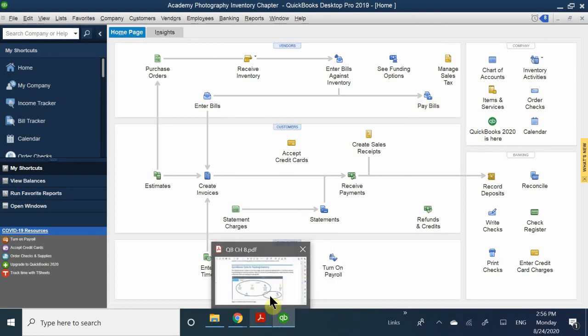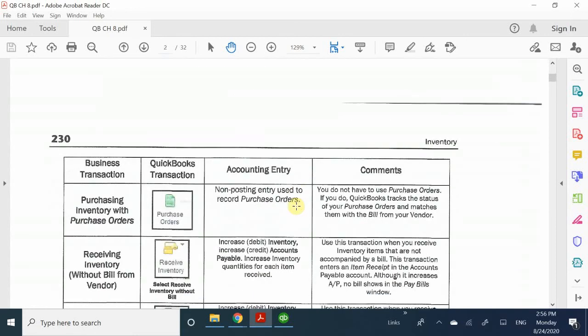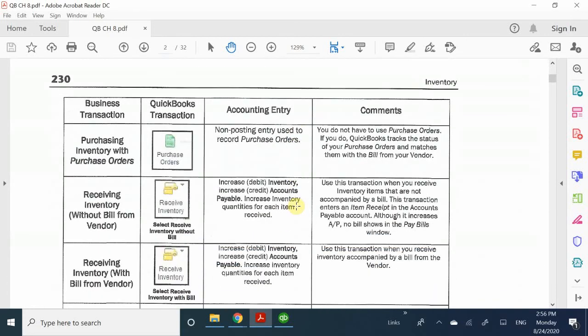Okay, so now that we looked at that, the first thing that we're going to do is look at this chart right here. This chart is basically going to tell you how the flow of the transaction works, and I'm going to talk about each one in further detail after that.